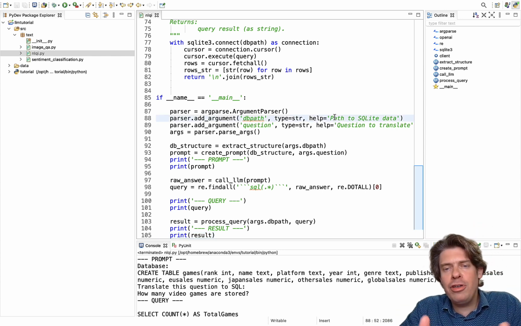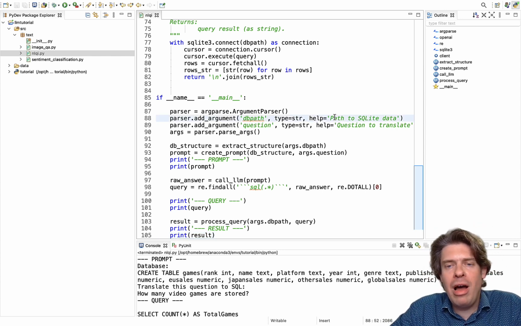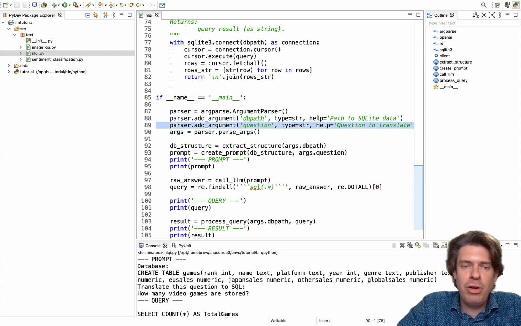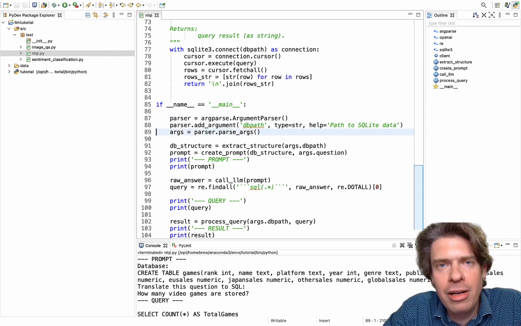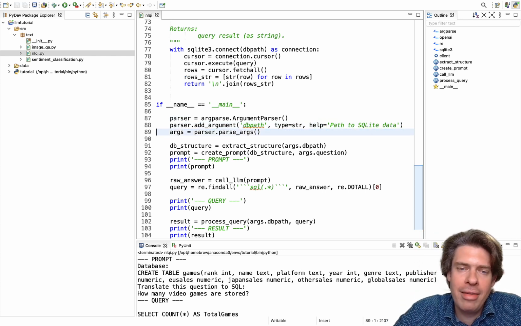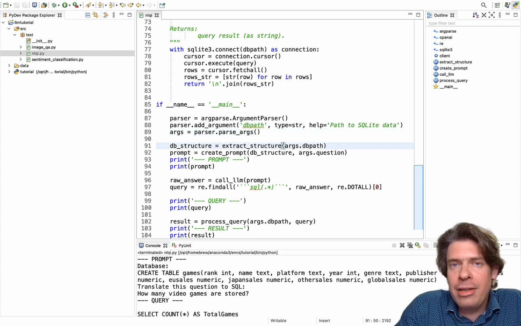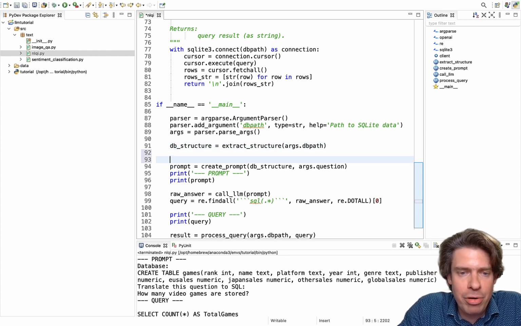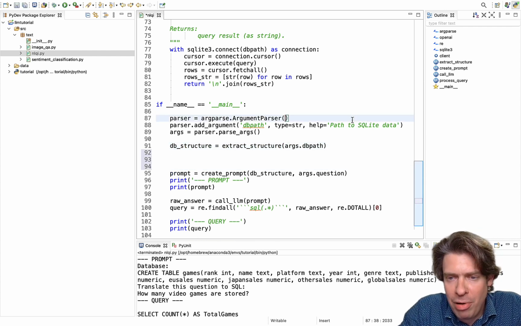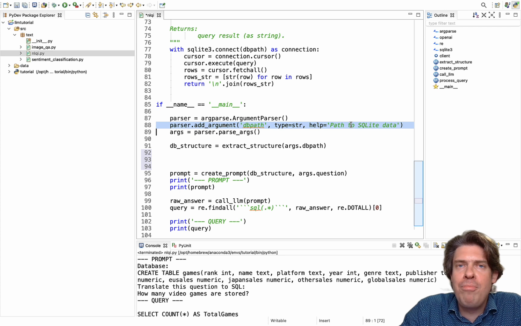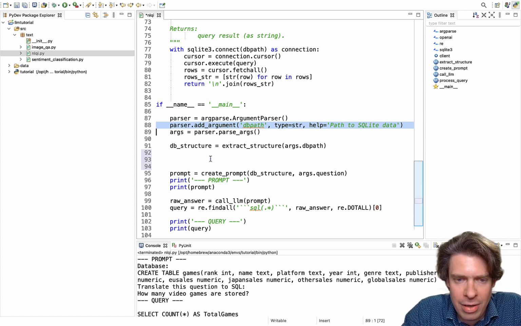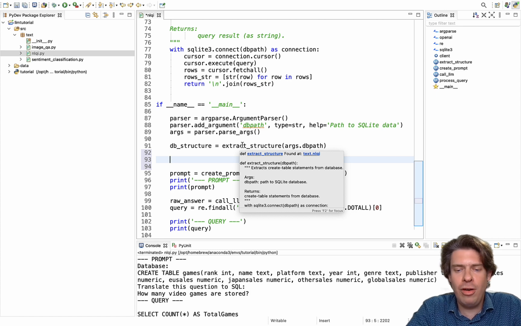So that means that first of all, the input parameters to the code here change, because I don't need to specify one single question as input anymore, but instead we will allow users to iteratively enter new questions. So I still need to extract the structure of that input database, so the remaining input parameter is simply the path to the input data about which I want to ask questions. So here I'm extracting the structure of that data.